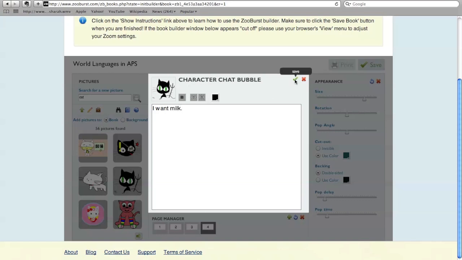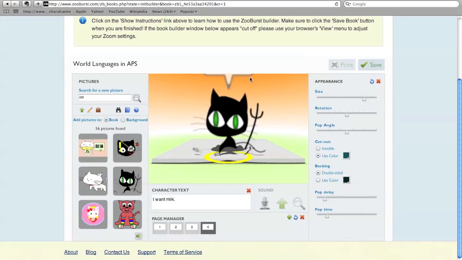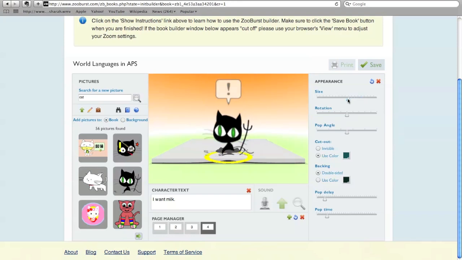Okay, so there's our cat. Once again, you see that there's an indication that there's text attached to this, so we need to make it smaller so you can see it once we go into the book. And so that's the basics of creating a book in ZooBurst. There's other things that you can do. Sound is for premium members. So unless you want to pay for it, we can't do sound. But you have all the other options included.